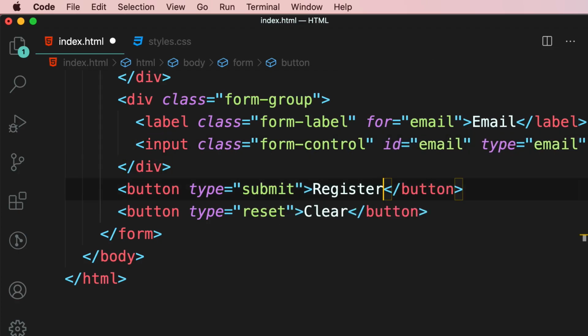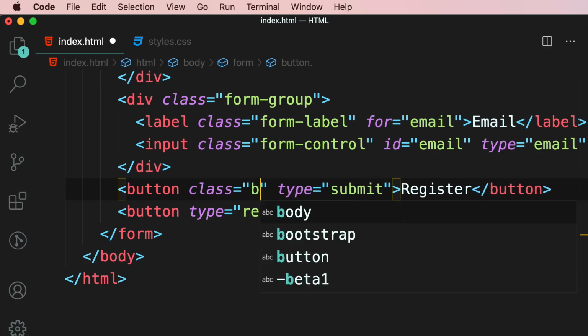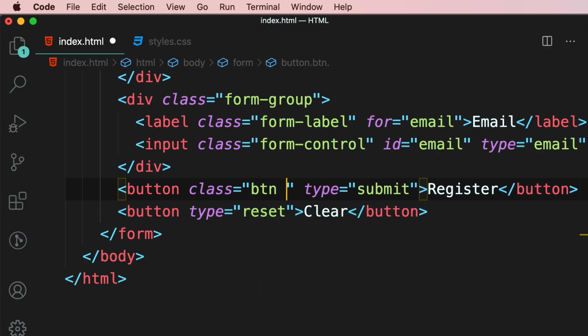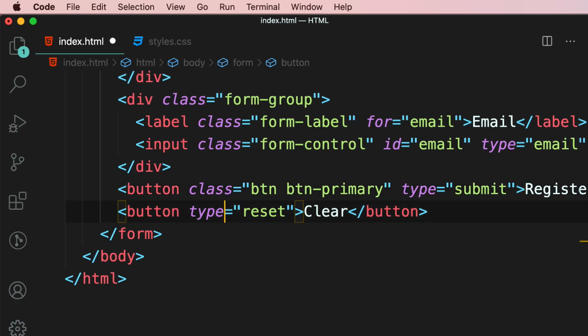Now for buttons, we have other classes. So every button should have a class called btn. This applies the basic styles for the button. Now, depending on the color we want, we have to apply a second class. So we have a class called btn-primary. That is for our primary buttons. We have other classes like btn-secondary, btn-warning, btn-success, and so on.